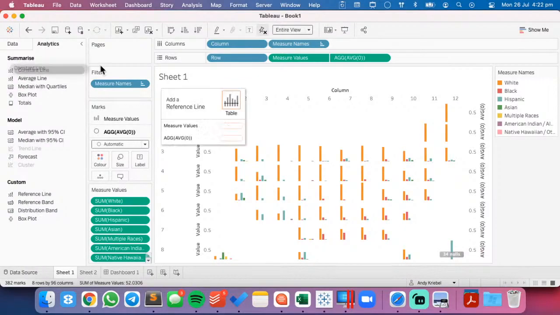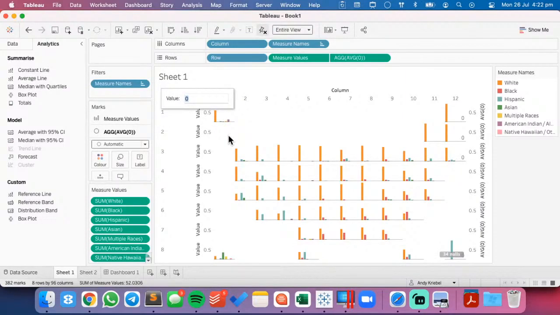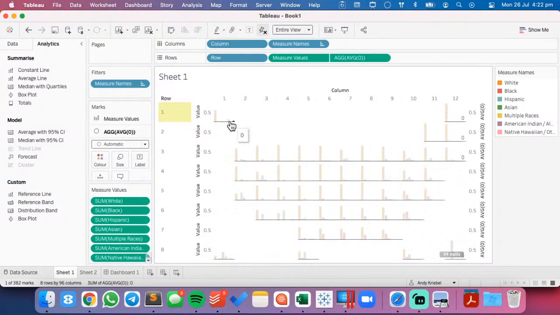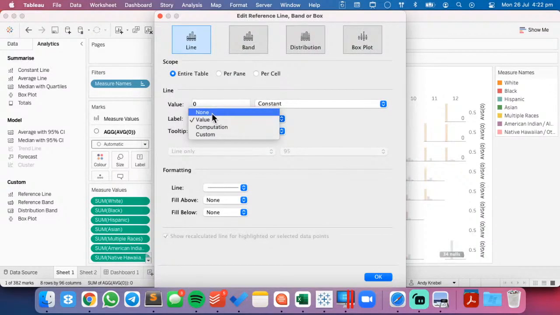So I'm going to put a constant line for average of 0. There we go. So now I get a nice little line under each one of them. So let's edit the reference line. And I want to get rid of the label, get rid of the tooltip.